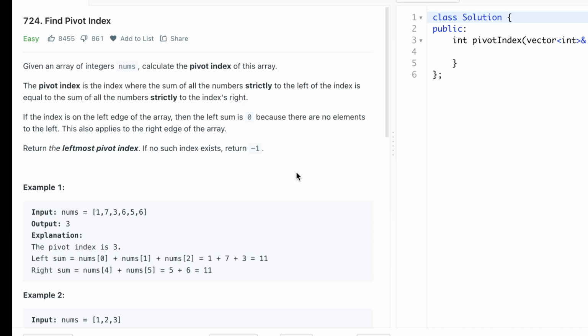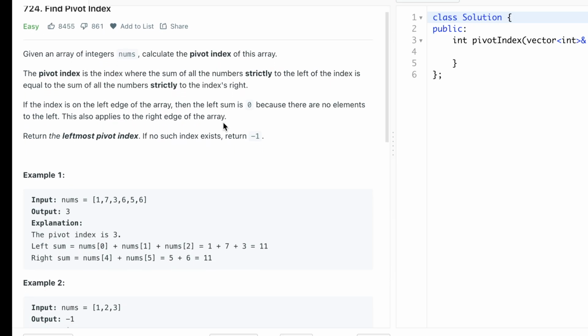Today's question is find pivot index. We are given an integer array nums and we have to calculate the pivot index. So what is a pivot index? It is the index where the sum of all the numbers strictly to the left of that index is equal to the sum of all the numbers strictly to the right.